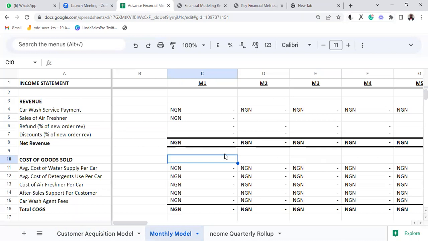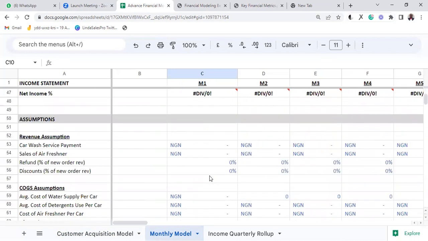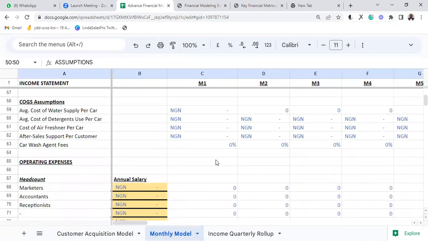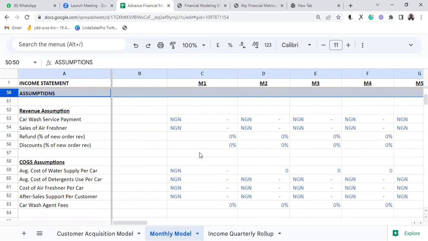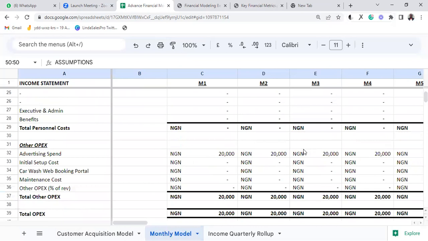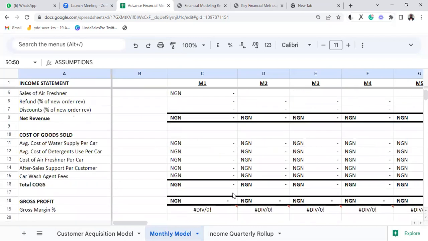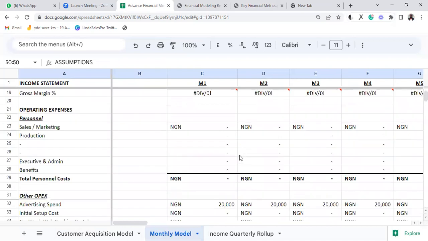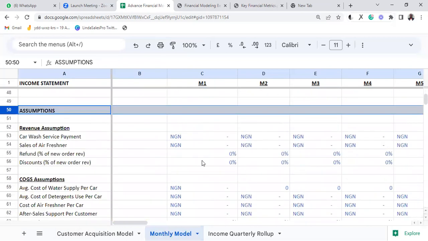So the upper side happens to be the focus. If you come down, you see where we have assumption. At assumption, this is now where you have the blue part. So you are to fill those assumptions. Once we fill this, the numbers here will begin to be generated by default. All right, so let's begin.